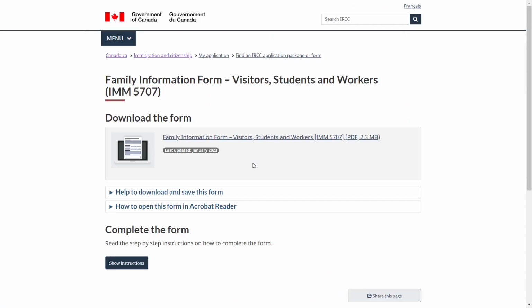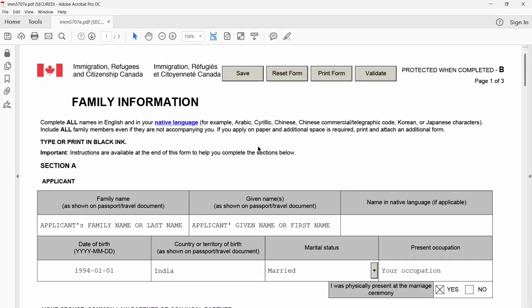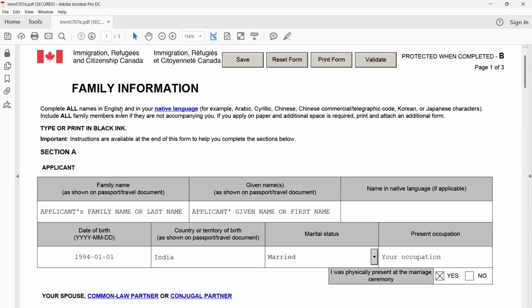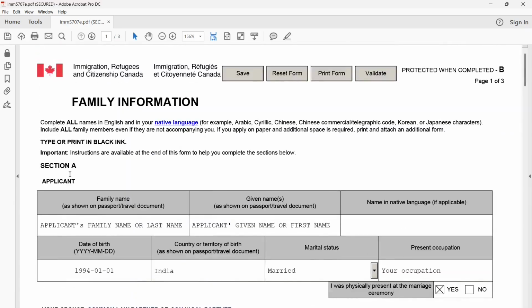Let's click on family information form IMM 5707. What you need to do is download and save this form on your computer, and open it with your Adobe Acrobat. So here we have our application form IMM 5707, which we need to fill out. I have already filled out this form to make it faster. This form helps to verify the family details of the applicant. It's important to fill it out accurately and completely.